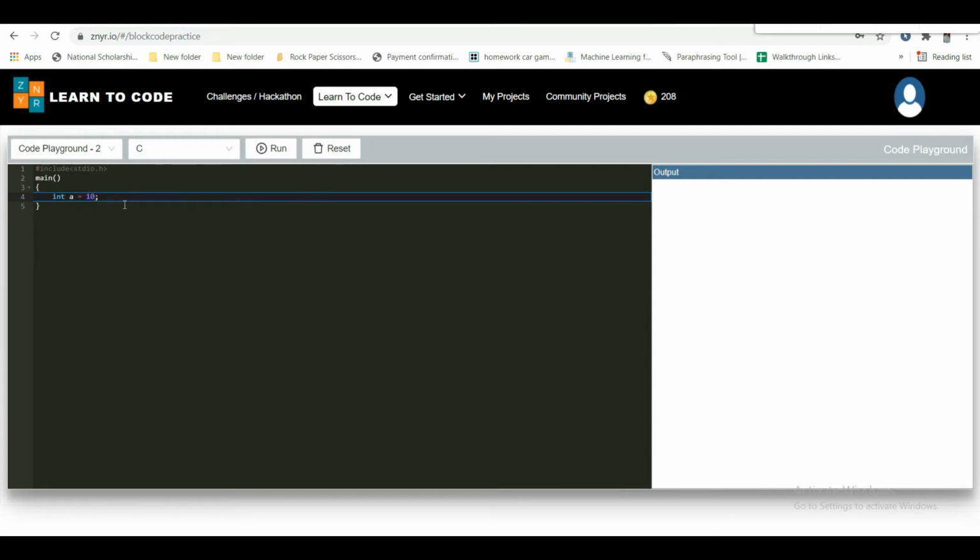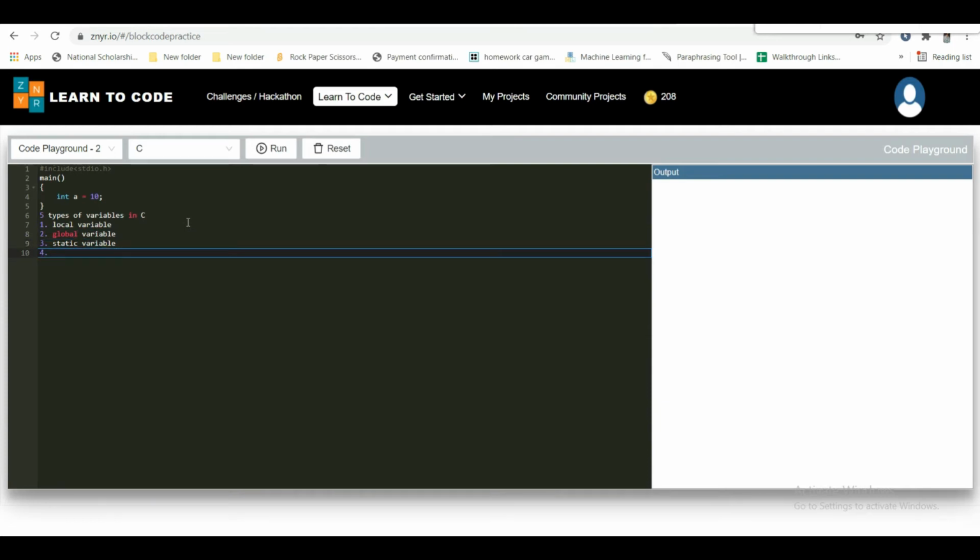There are 5 types of variable supported in C. I'll write them first, and later I'll explain them. The 5 types of variable used in C: first one is local variable, second is global variable, third is static variable, fourth is automatic variable, fifth is external variable. These are the 5 types of variable.